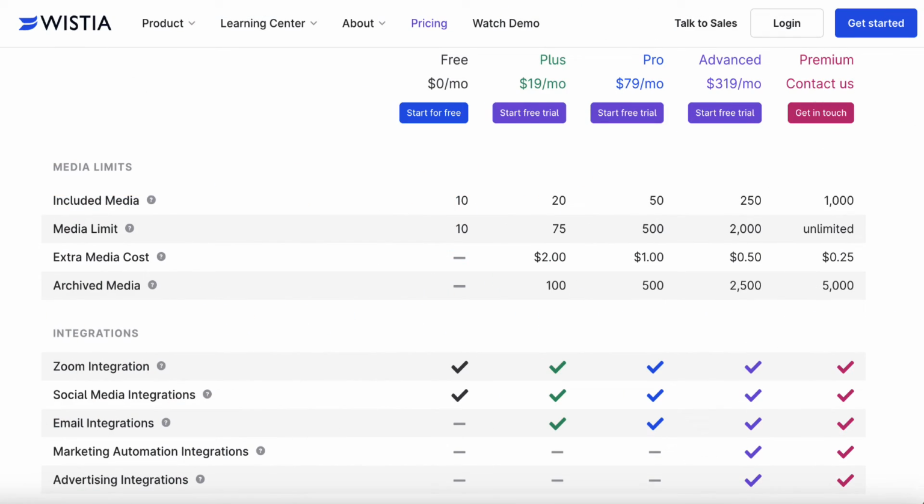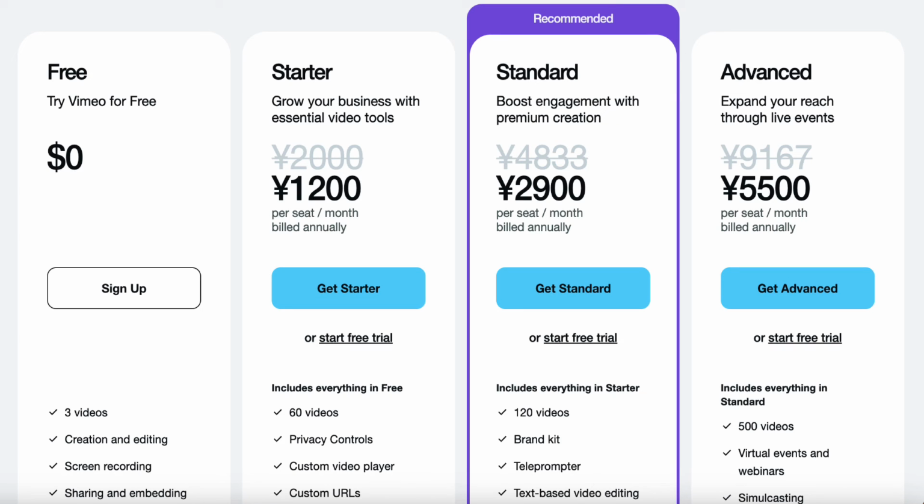So here we are over at Wistia. And when you're a course creator, over time you are going to be creating a decent number of videos, which means you are going to be spending between $79 a month and $319 per month to host your videos on Wistia. Similarly, if we head on over to Vimeo, we can see that the advanced plan, which is 5,500 yen, I'm based in Japan, which is the equivalent of approximately $40 per month.